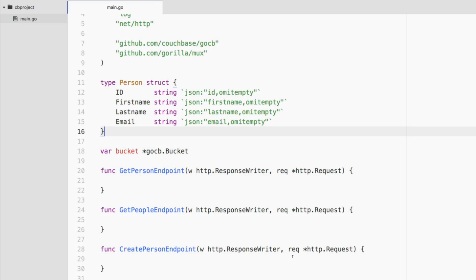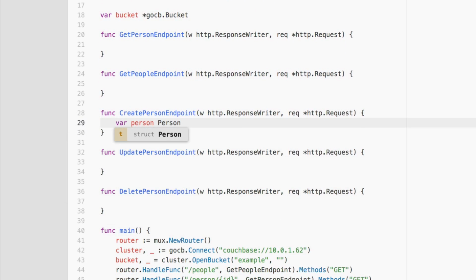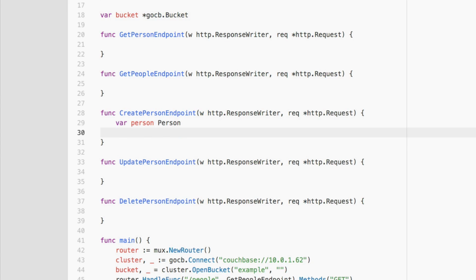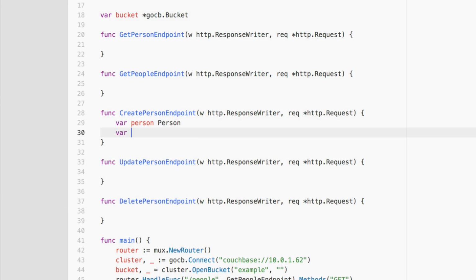So the first thing we probably want to worry about is creating data. So let's jump right into that create person endpoint, because if we were to test any of the other endpoints, they wouldn't work because we don't have any data to work with. So first off, let's go ahead and say var person. So we're going to start off with that struct that we just created. Next thing we want to do is pass parameters in here. So we're going to say N1QL params. This is going to be an interface, so an array of interface.